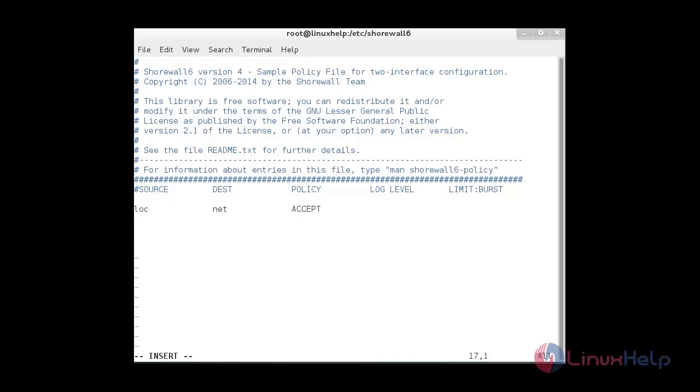I am going to drop all the connection requests from the net zone to the firewall and also to the LAN. For that, the source is net and the destination is all and the policy is drop, and the log level is info. And another one, the policy is reject and logs all other requests. For that, source is all, destination is all, and the policy is reject, and the log level is info.